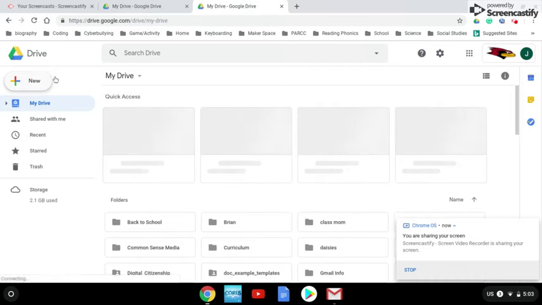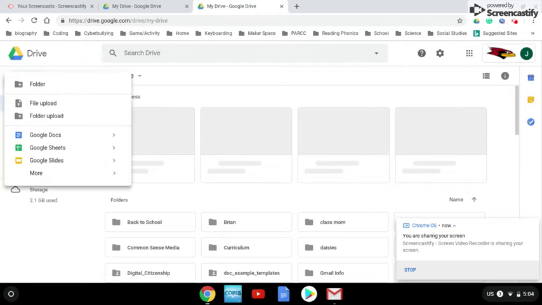Up over here, we have our new area. And when we click on new, it gives us the option to create a new folder or create a new docs, sheets, slides, and so on. So in this case, I'm going to go over here to create a new folder.